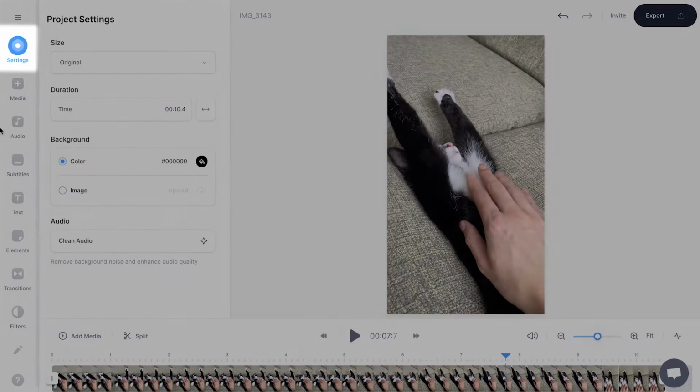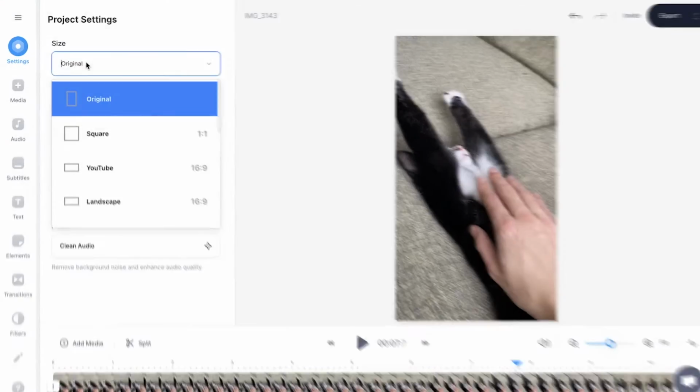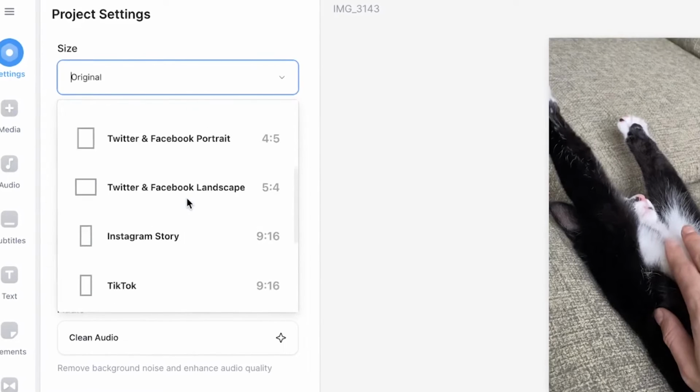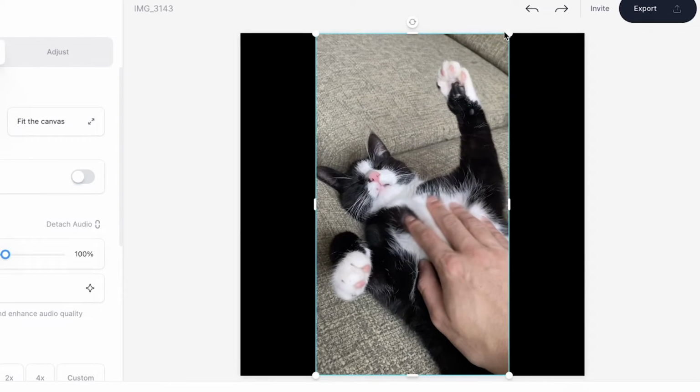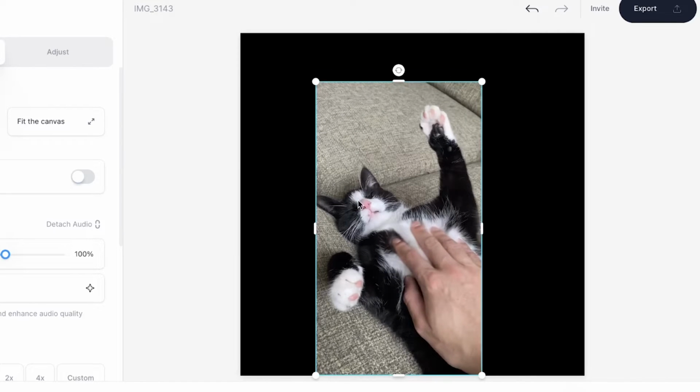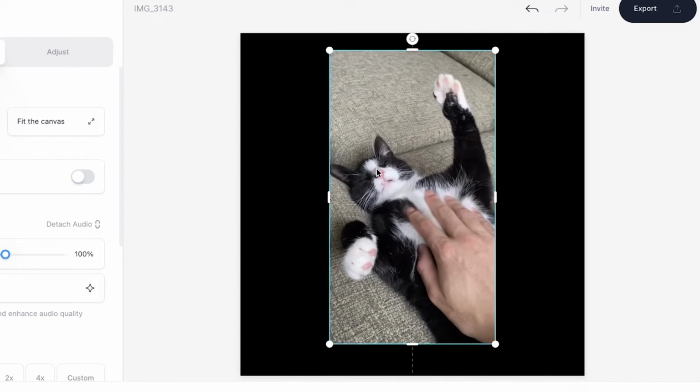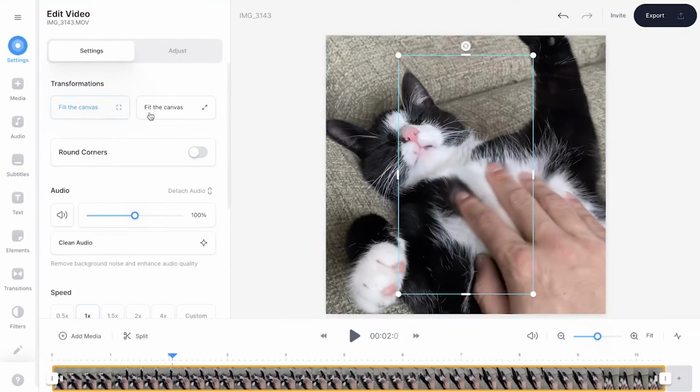To make this happen, head over to settings and then on this size, you can select the dimensions you like. In this case, I wanna make it a square, so I'm gonna click on square. Then you can hover your mouse over the video within the video canvas and use the side and corner options to resize and relocate the video. You can also click on fill the canvas to make the video fit.